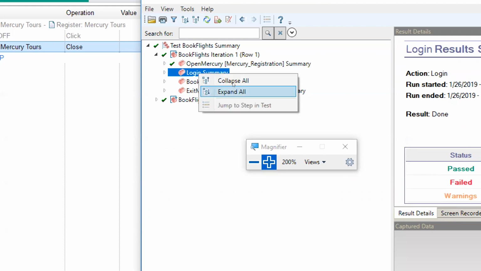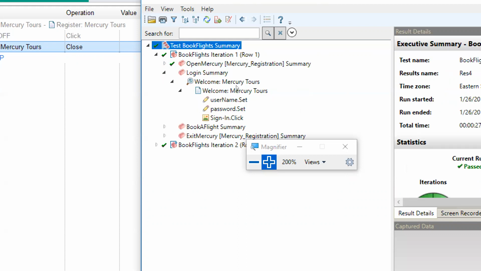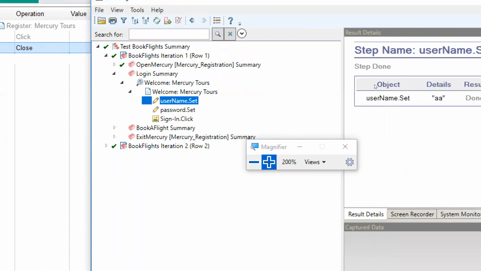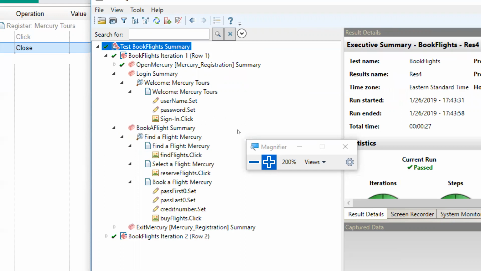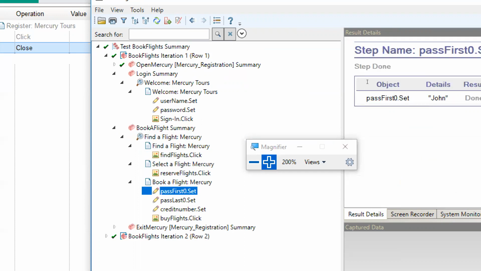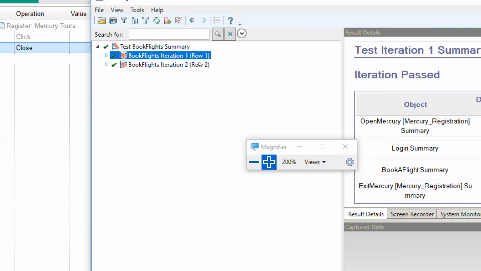So let's expand this login action and see the steps for username. You can see we had AA in the first row, enter AA. Password, same thing here, and enter the same password. For book a flight, let's expand book a flight. First name, you can see John, and last name Doe. So it worked just fine.